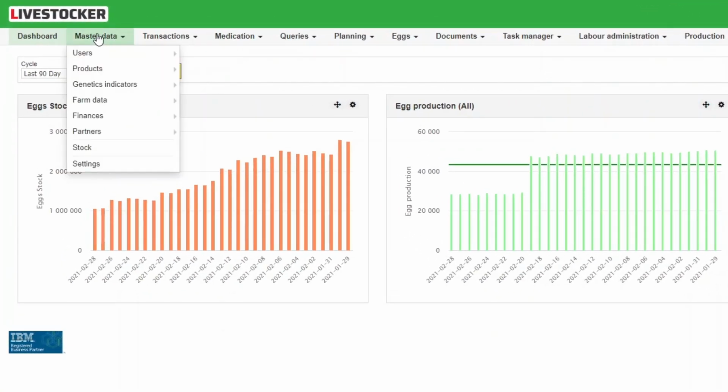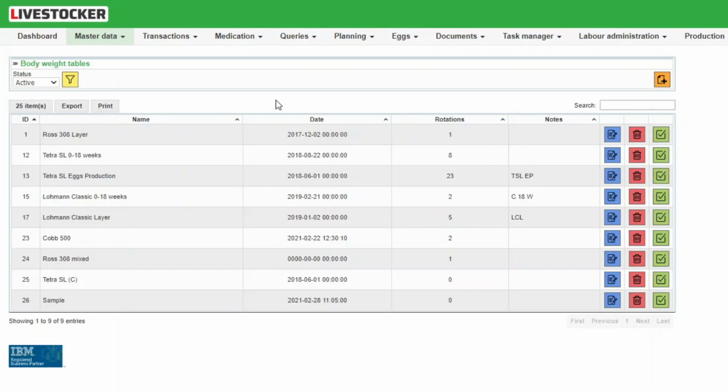Click on the menu item Master Data, Genetic Indicators, Body Weight Table. The body weight tables recorded in the system will be displayed. In the top left corner you may filter for status: all, inactive, active and deleted. Use the print button at the top of the sheet to print the list.